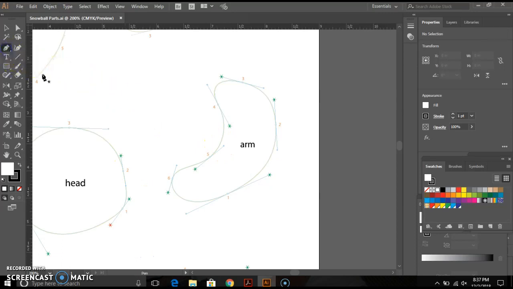We're going to need the Pen tool. And we're going to go over to point 1. And click and drag here, and go to point 2, click and drag here, point 3, point 4, five, six. And then once we get back to point 1, we're going to press and hold Alt.